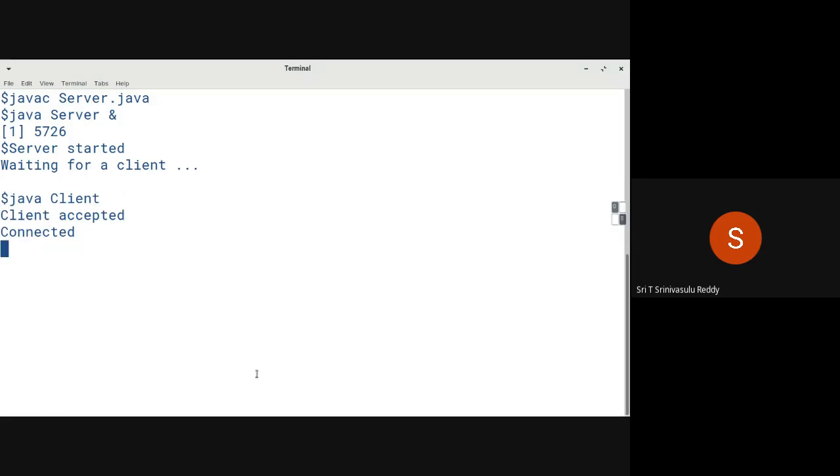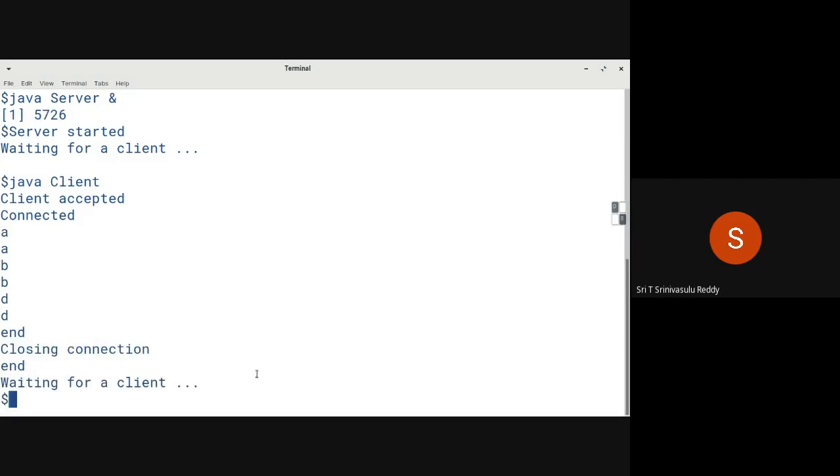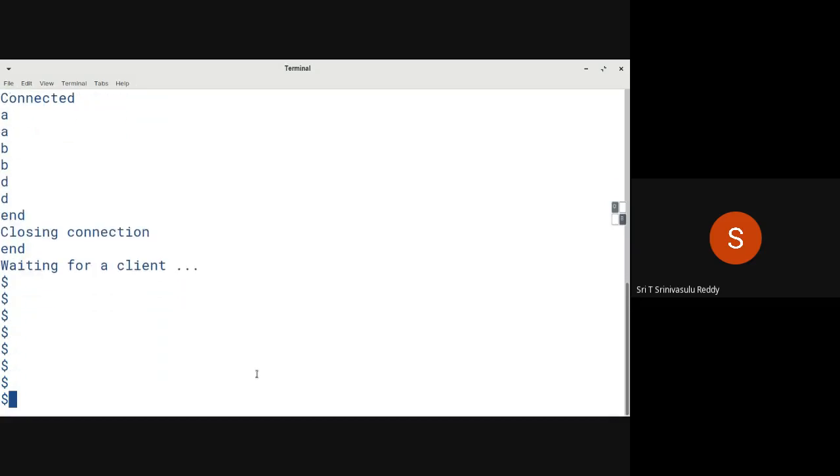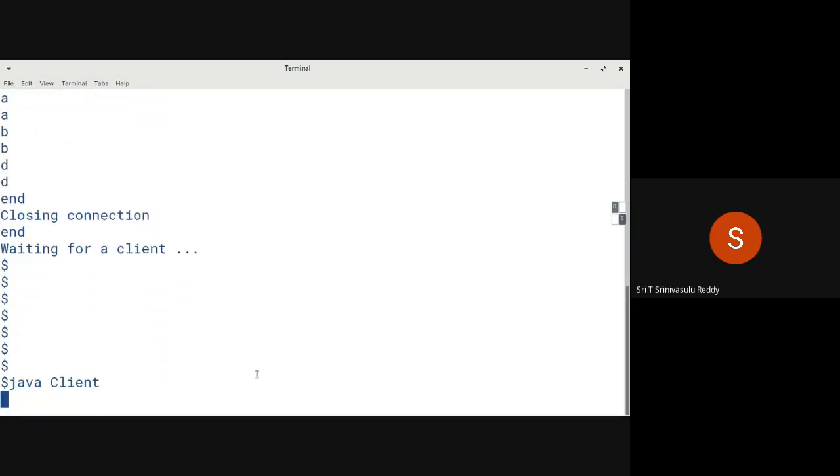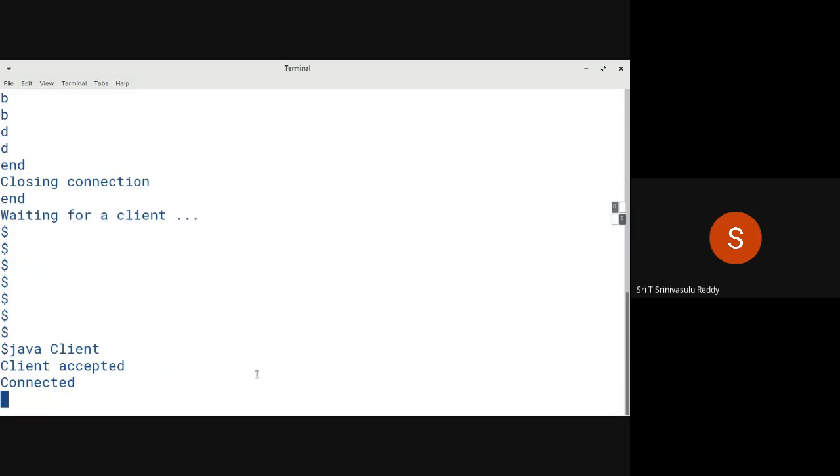Now we have to send some data. Right? So single, A and B, C I cannot, D is there, and then end. See, they are closing the connection. End, you are getting the end from the server, waiting for a client. Now server again has gone back, and the server is now waiting for a client once again.